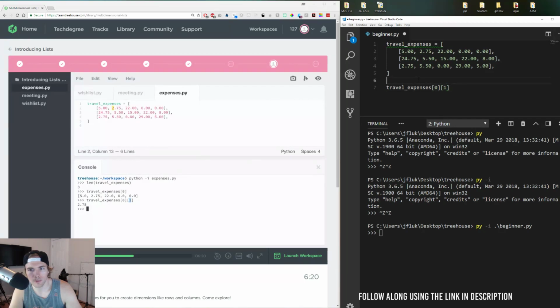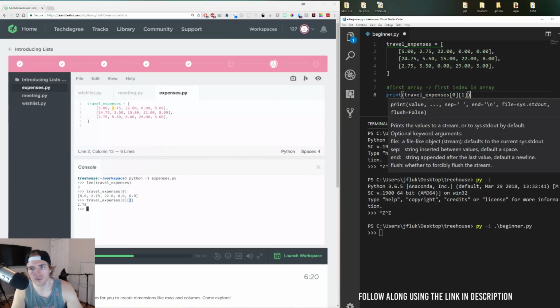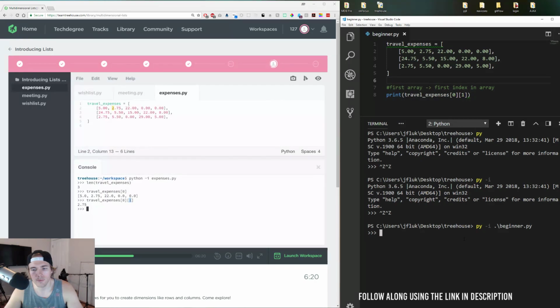So this is what I do when I'm learning. I always comment stuff. I'm like, so first array, first index in array. Like that. Multi-dimensional sounds cool though. So, I just got asked for a report on how much I am incurring in travel expenses weekly.